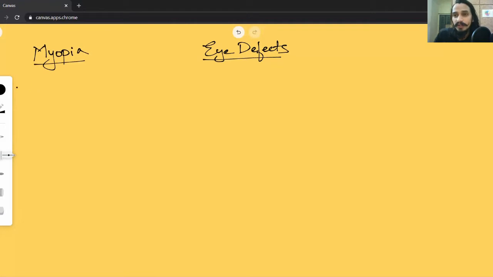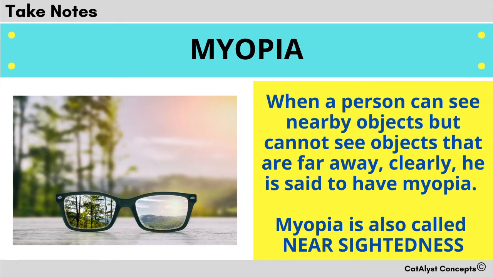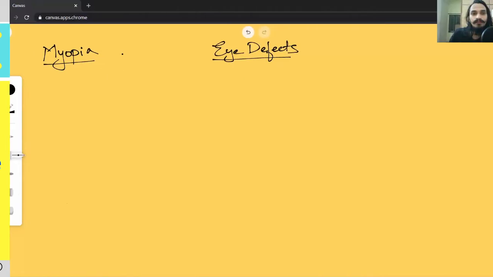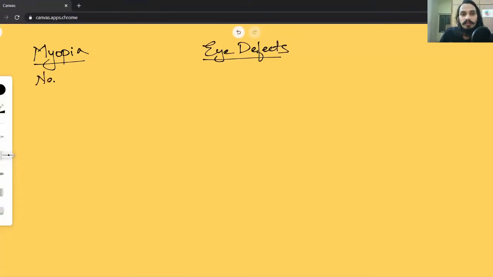Myopia is a defect wherein a person is able to see objects that are nearby, but not objects that are far. Until a certain distance, you'll be able to see, but beyond that, you will not be able to see. Basically, objects at infinity, you will not be able to see. We also call myopia near sightedness, because obviously you can see only things that are nearby, right?